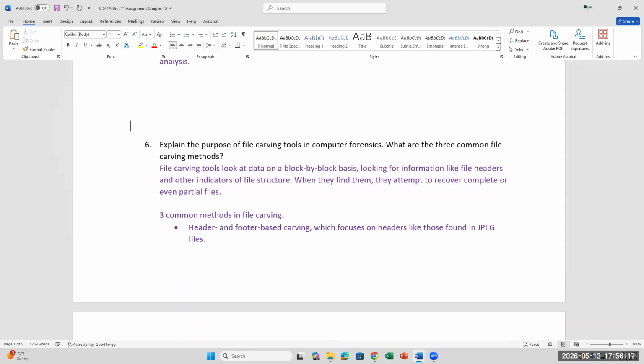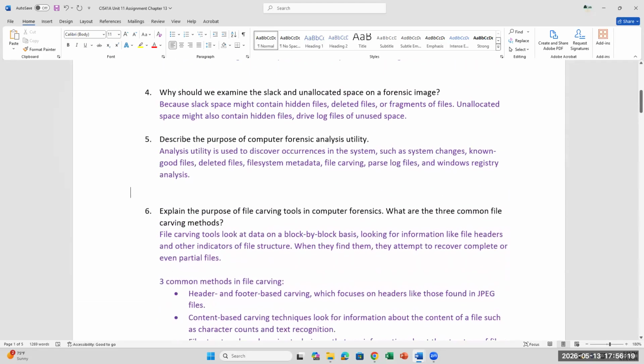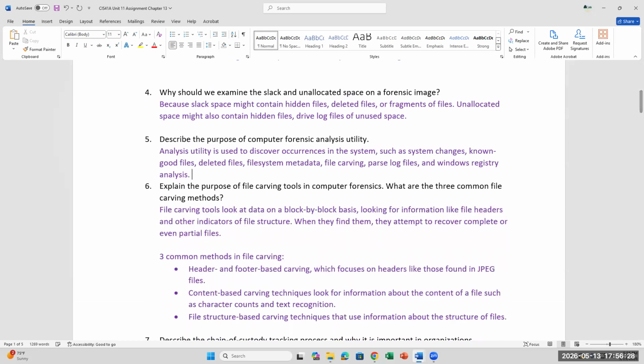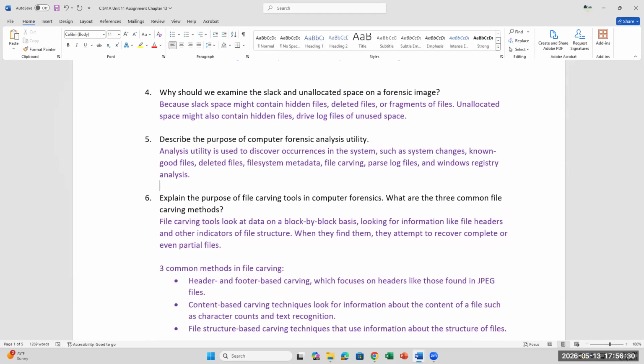Okay, let's move to question 6 so we can continue with the last few questions. This is kind of long. We don't have to put it verbatim. In the last question, there was an indication about file carving. We want to talk a little bit more about that in question 6.